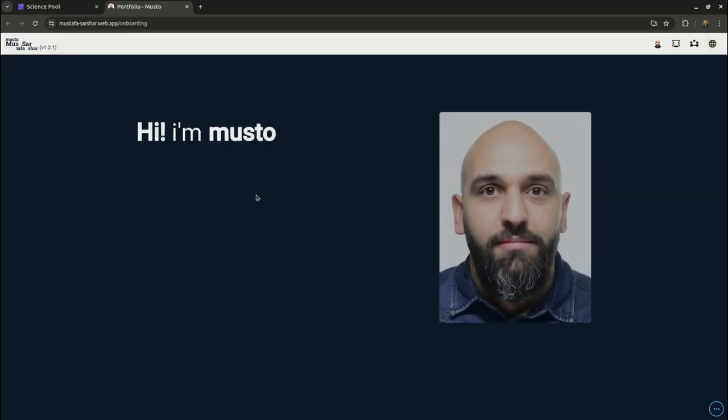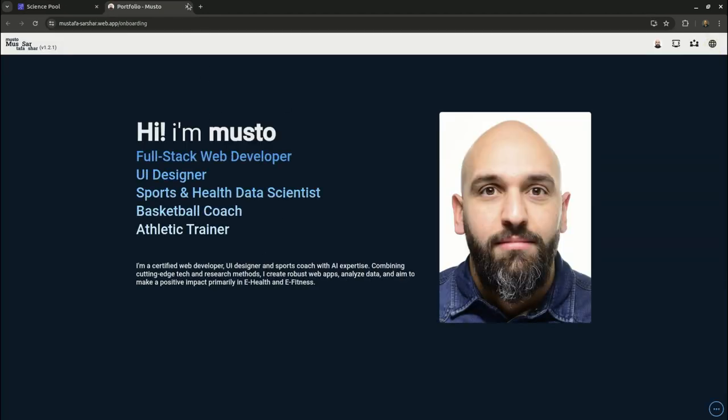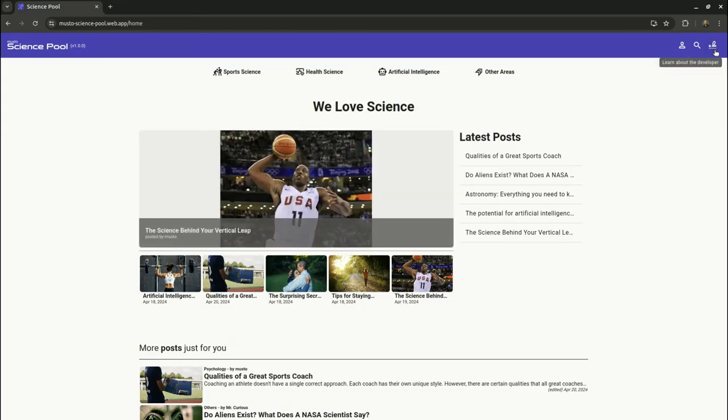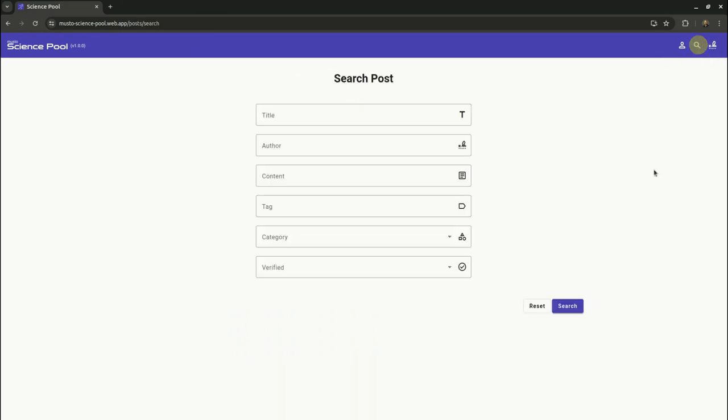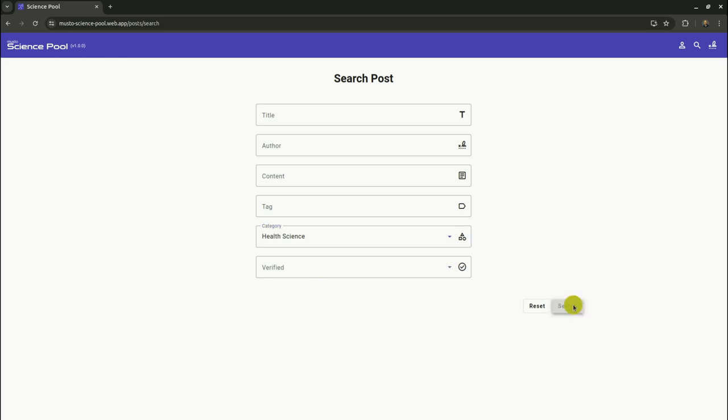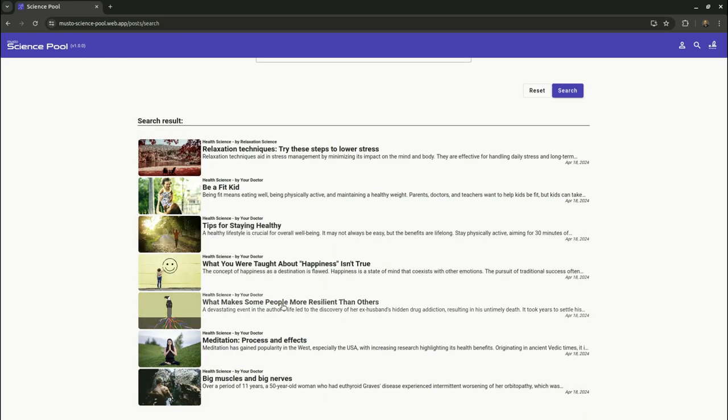It goes to my website, because I'm the developer, and as you see, if you stay on that, it tells you to learn about the developer. And this one is the search button, and if you click on that, it jumps to this page, and you can now search any post based on the criteria that you give using these input fields. So let's say the category, for example, is health science, and if I click on that, it shows only health science posts.